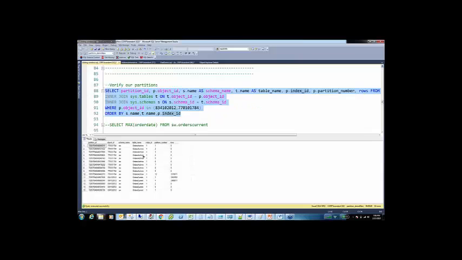But this script, which you'll have access to, will allow you to see the partition for any given table. In my case, I'm going by the object ID of the table that you see right here. But you could change this so that it was using the name of the table itself, since we're joining on sys.tables.